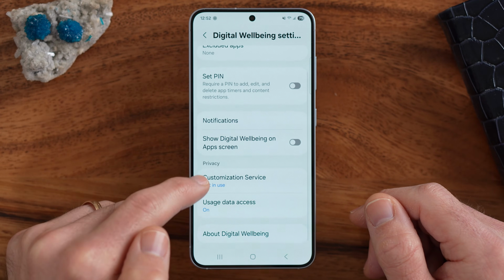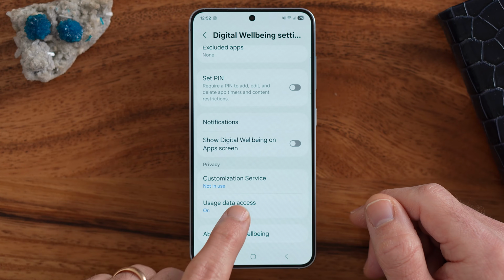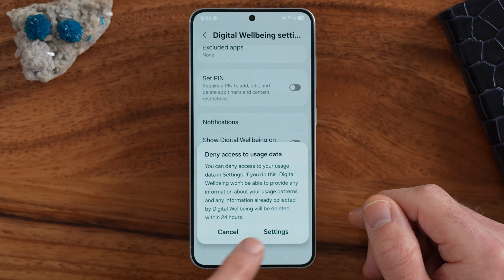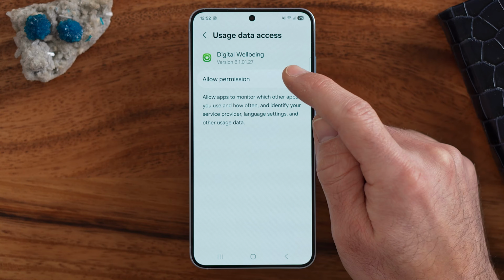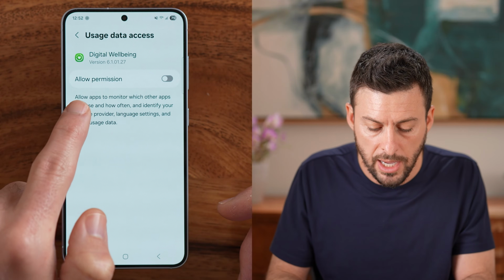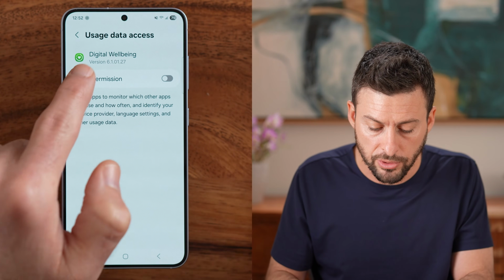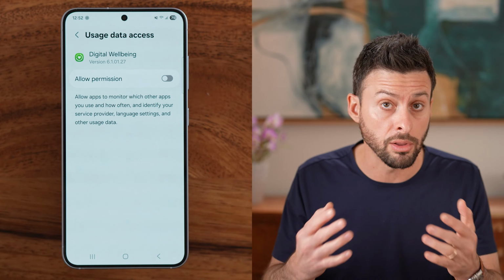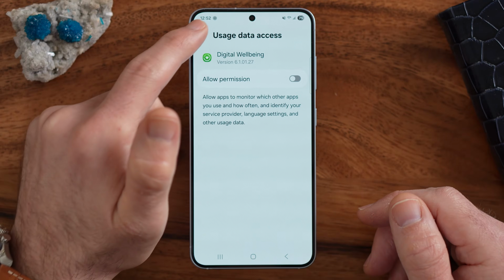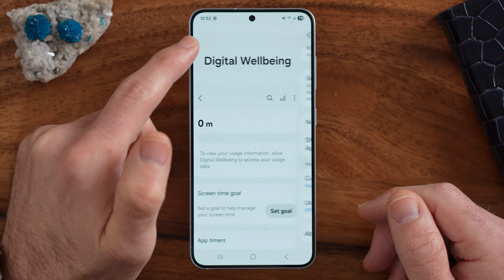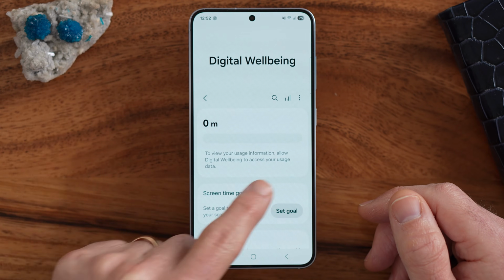But you can see if I scroll down, usage data access. If I tap on that and then go to settings, if I turn this off, essentially I'm disabling permission for digital well-being to track all of the data usage. Essentially, this disables screen time on the Android phone. So if I go back out of here, you'll be able to see now it is set to 0. And of course, I can always just turn it back on if I wanted to down the road, or I could change those app limits, the parental controls, all of that.